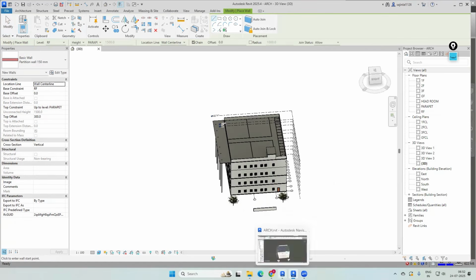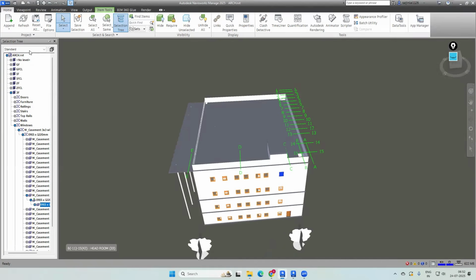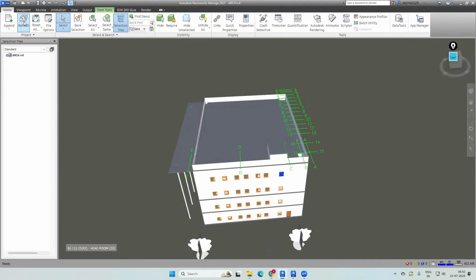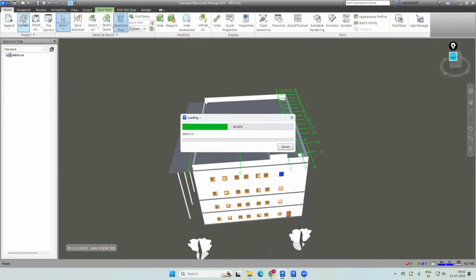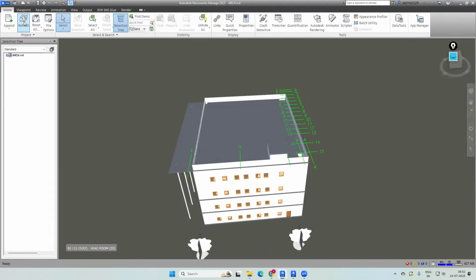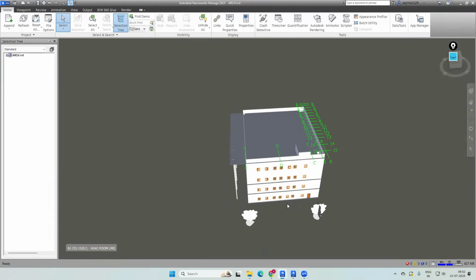And you can come back to the Navisworks. Then here we have an option called the refresh option. Just refresh this one. Once you have refreshed this one, in real time, if it is an RVT file, the changes that you made in the Revit file, you can witness there. But if it is a pure NWC, this will not come.